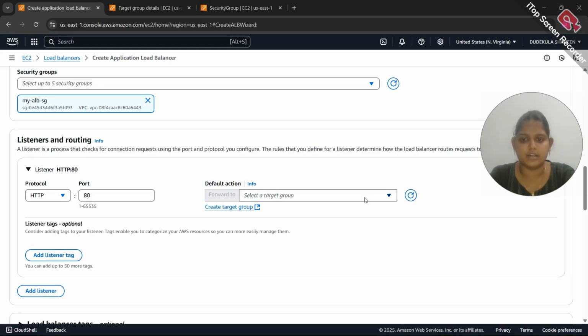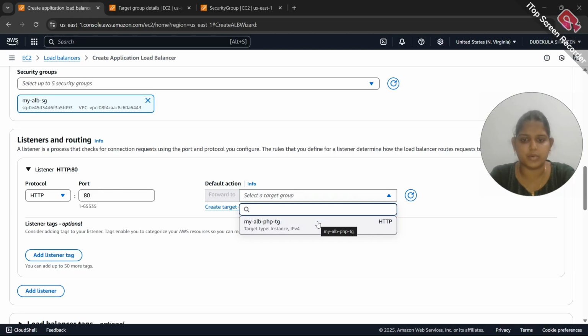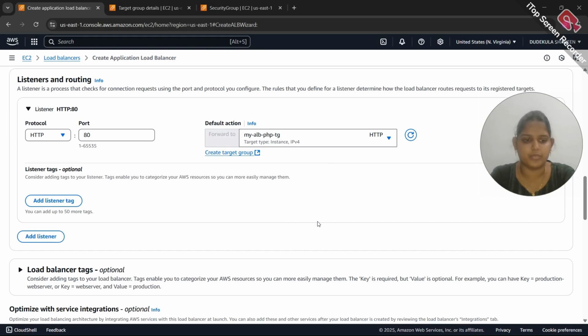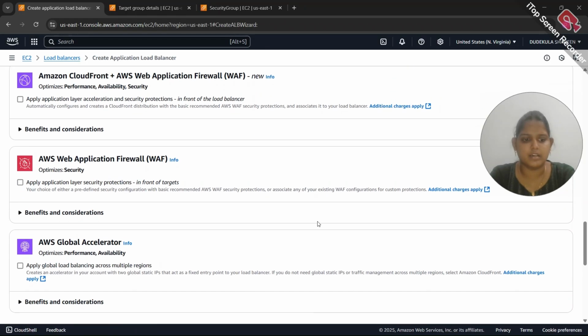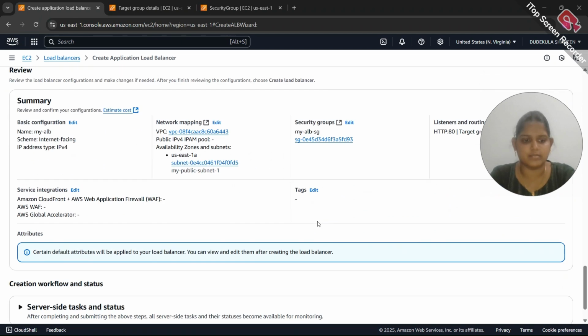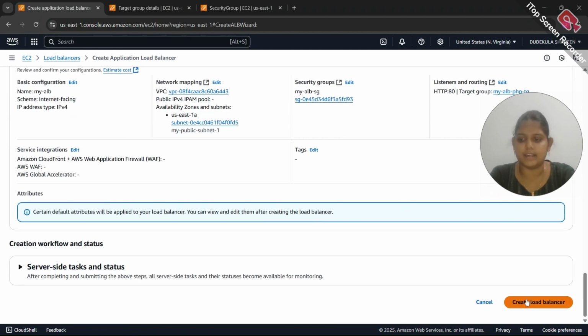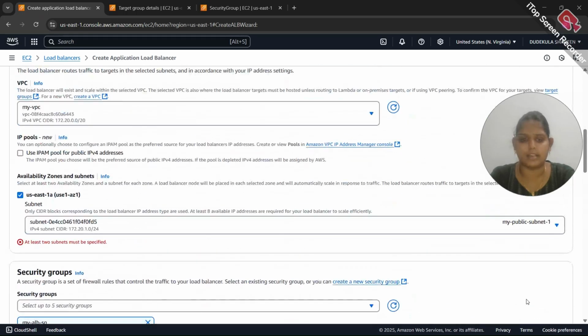Now reload it and choose the target group which you have created now. After that, keep all the others default and click on create load balancer.